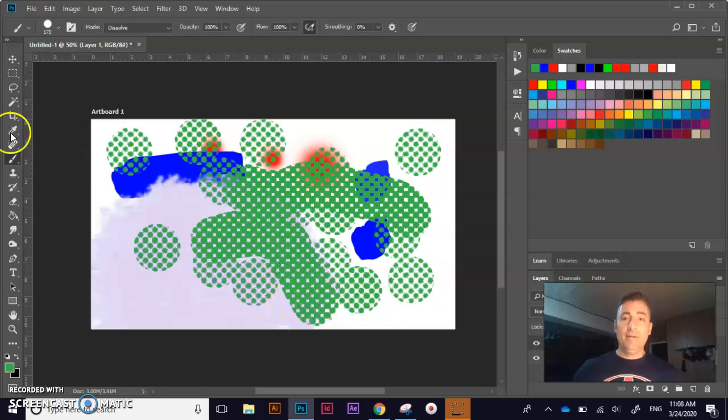So just again, I'll use the snipping tool. I'll save a screenshot, and then I'm going to submit that screenshot of my sketch here to Schoology for 10 points.